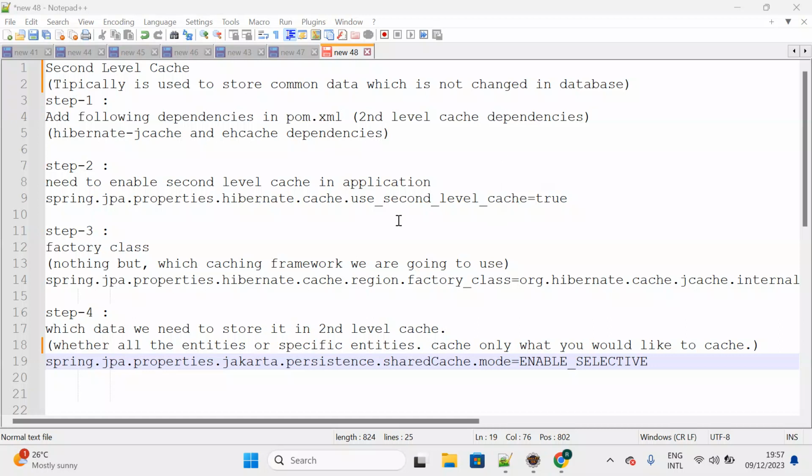Okay. So in the previous lecture we discussed first level cache, right? In this lecture we are going to learn second level cache. Before explaining second level cache, I want to explain the problem statement. What is the problem, why are we implementing second level cache, and what is its purpose? So let's see what the problem is currently.